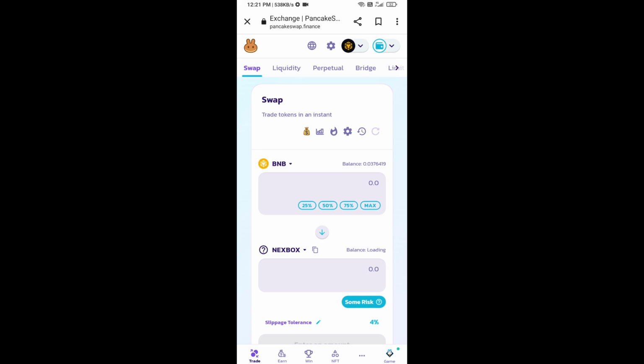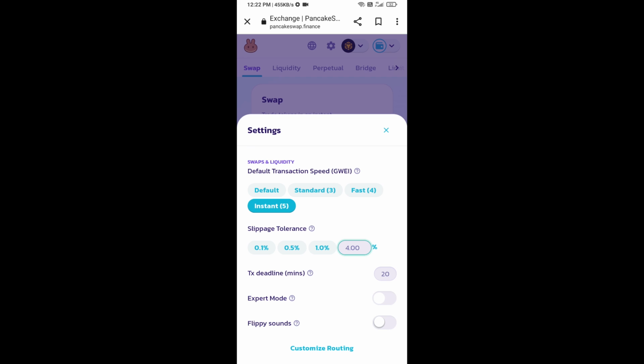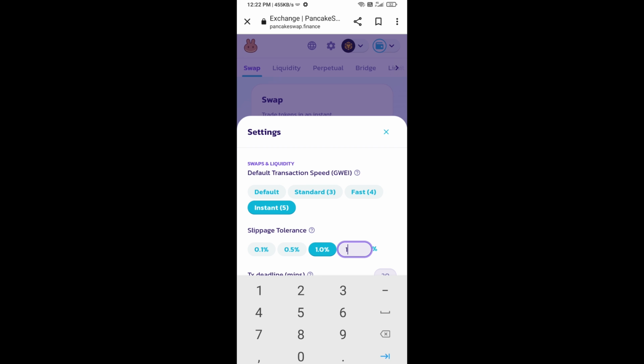After that you will set slippage for effective purchasing. Click on this icon and here you will set 1% slippage. Click on the cut icon.